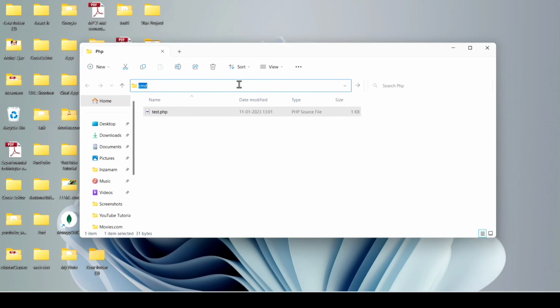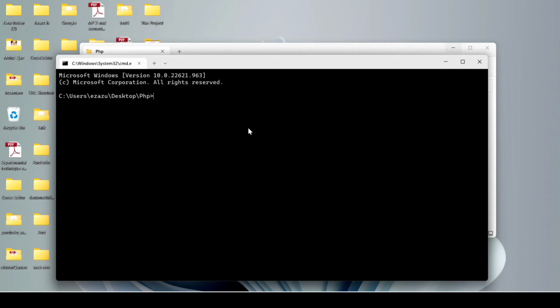and hit enter. Now here provide PHP and after that test.php and hit enter. Now you can see hello PHP is printed. See, we created an echo.